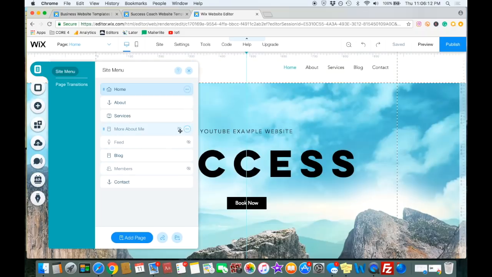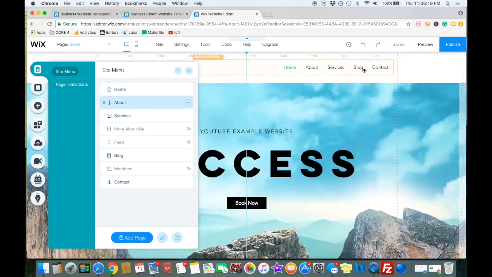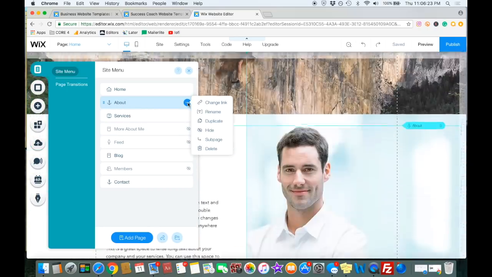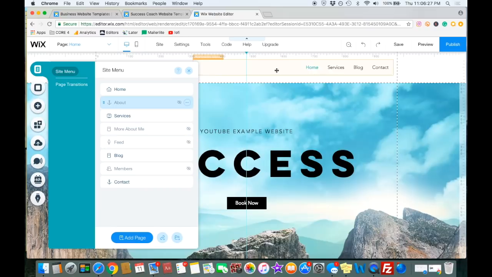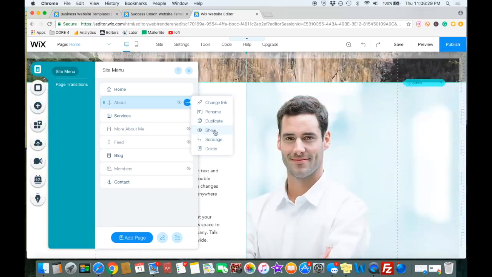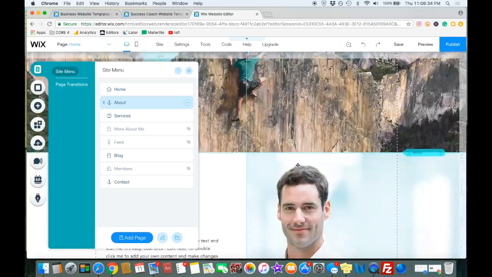So the difference between a hidden page and a non-hidden page is obviously something that's non-hidden is shown right in this bar up top. Now if you wanted to hide the about, all we would do here is hit hide, and then that about won't be up top anymore, but we do want to leave it just because it looks better there and it brings you right down to this section here.